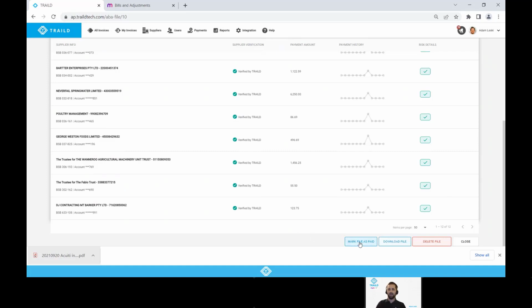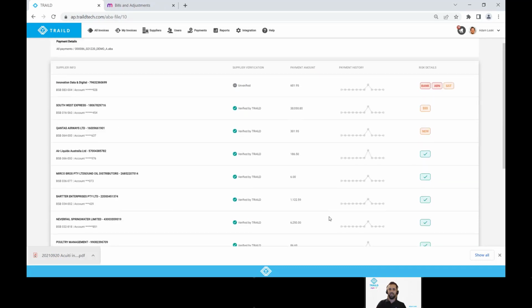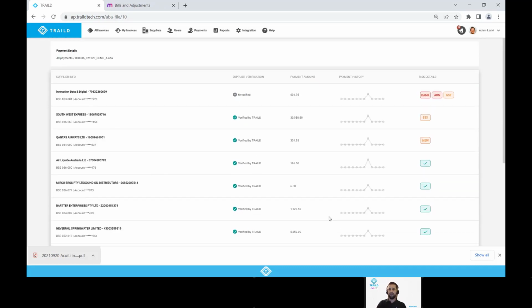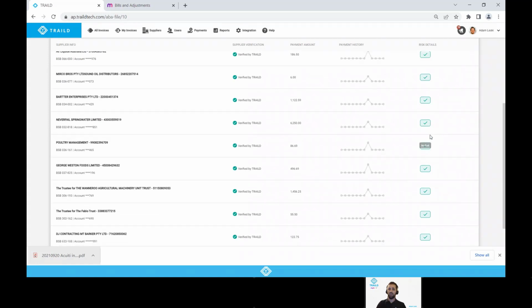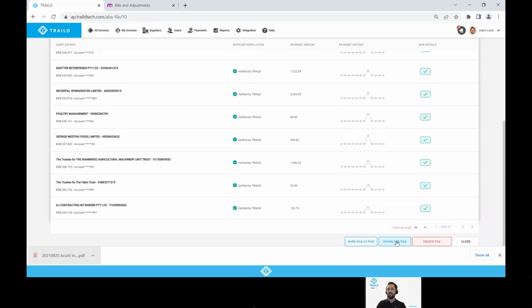I can come in here, I can mark my file as paid and download my file from our encrypted platform to load into the bank for processing. Now, most of the time, depending on the way that your finance teams work, you can have your finance team do an initial check on the file once it's brought in from MYOB, just to sense check and make any adjustments accordingly. Depending on the size of your business, sometimes the CFO will want to be the last person that gets notified to come in here, check everything's all good, and load it into the bank and know that they're the last person to touch it. It's been verified and checked by TRAILD before processing for payment.